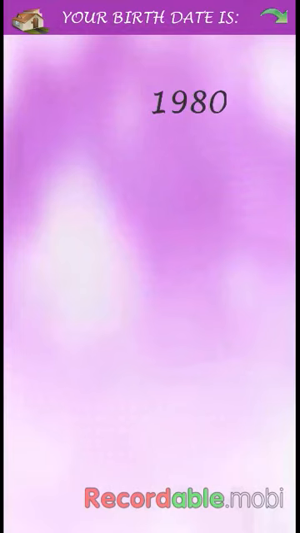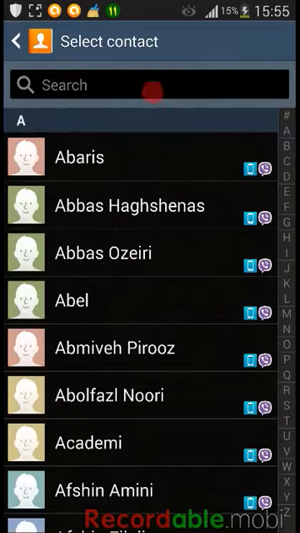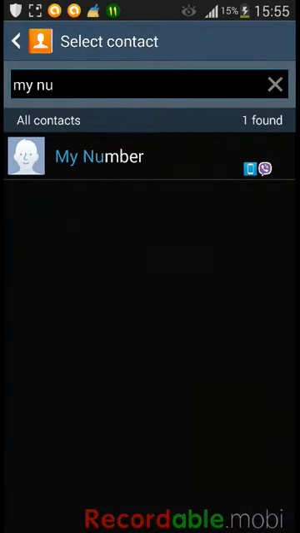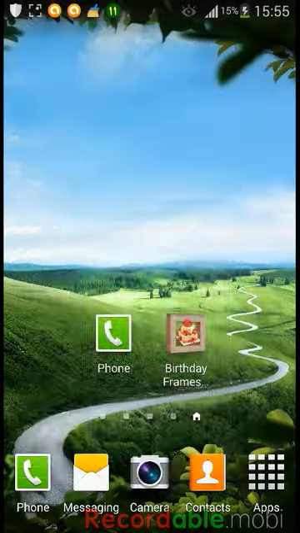Now you can see that after an animation, the birth date is shown on the screen, as well as on the photo. You can choose this icon to add this photo to your contact. Let's choose my number. The photo is now added.